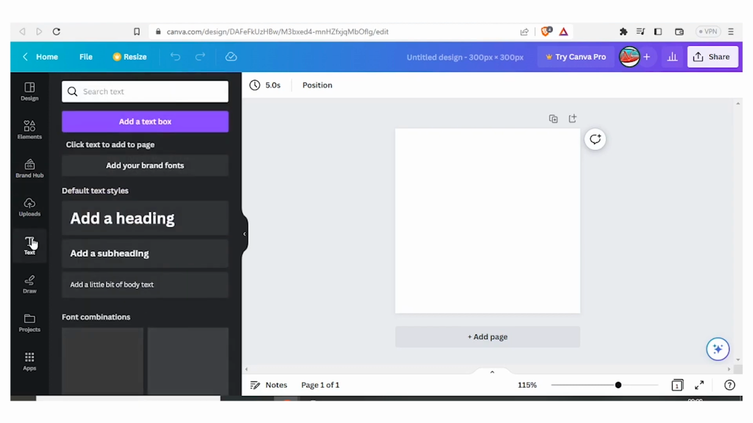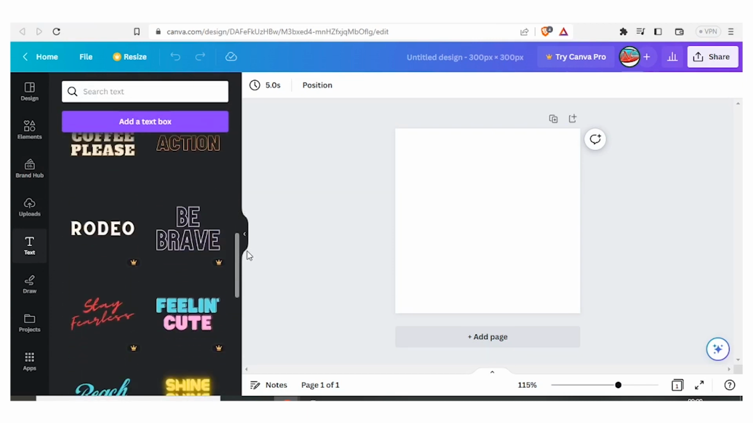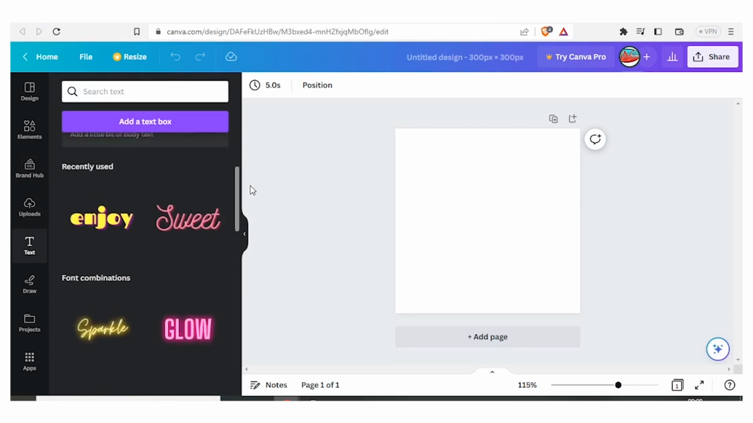Another feature we can look at is the text. This one will help you to add text to your Canva. Then, and as you can see, we have so many templates already made which are so editable.